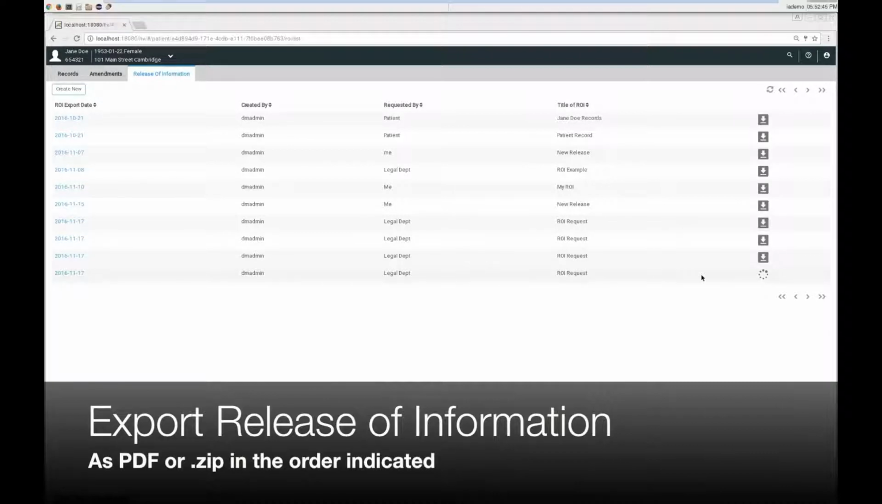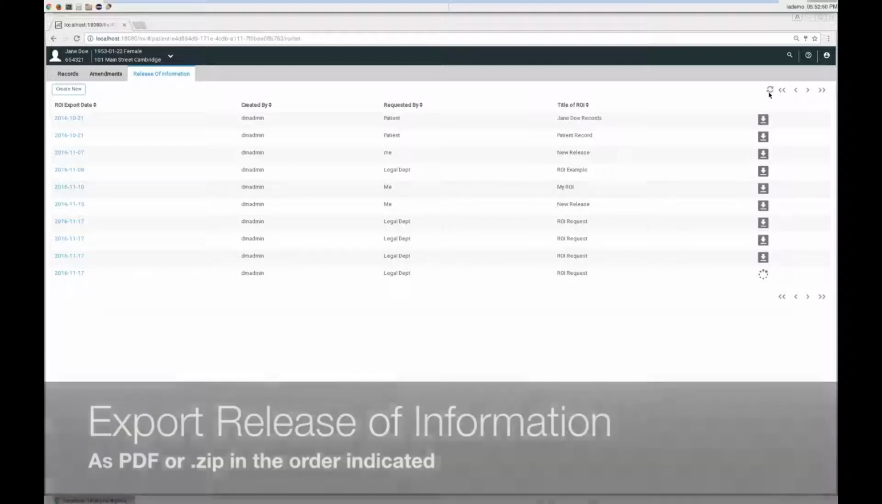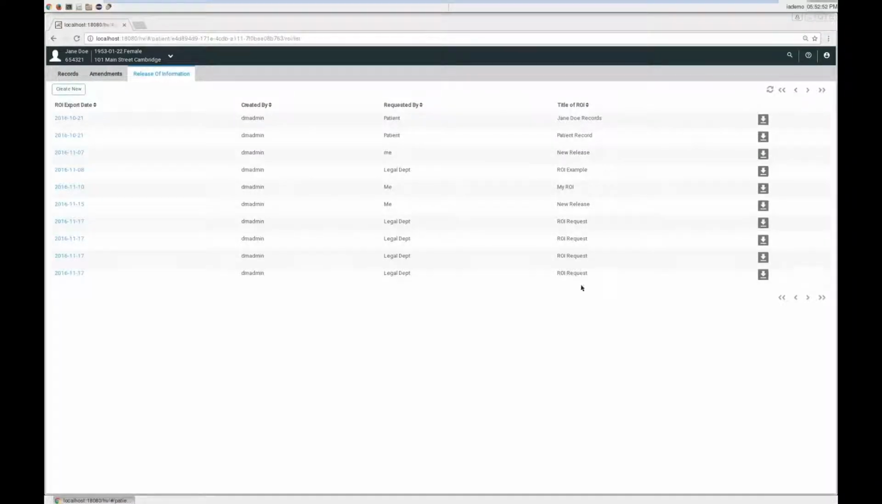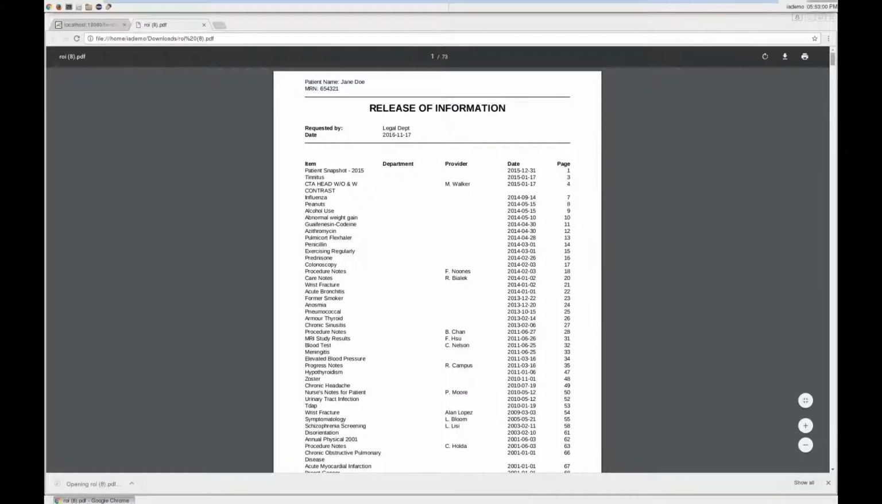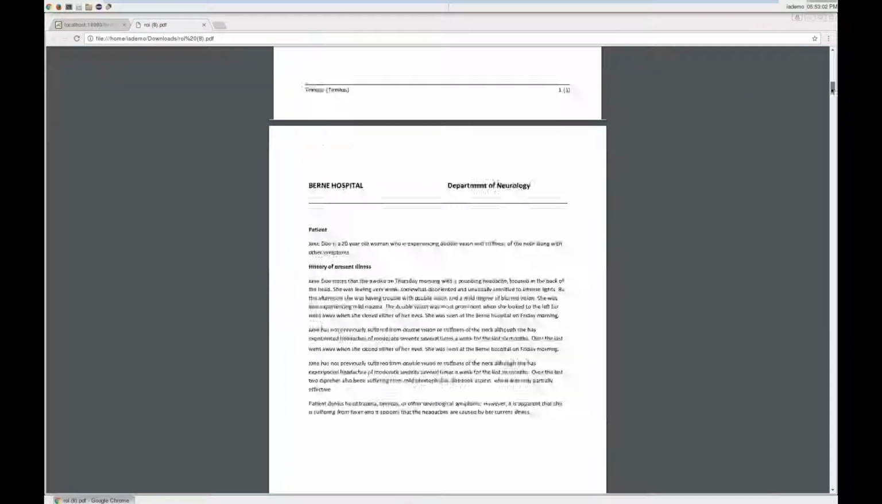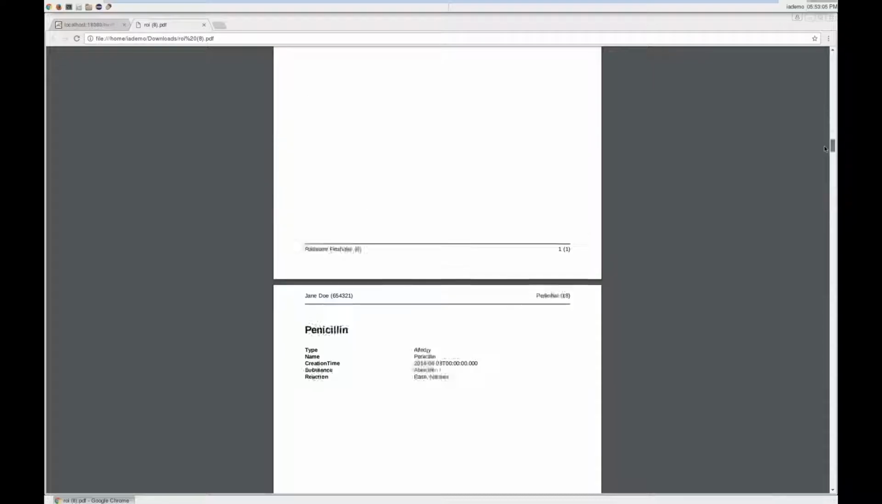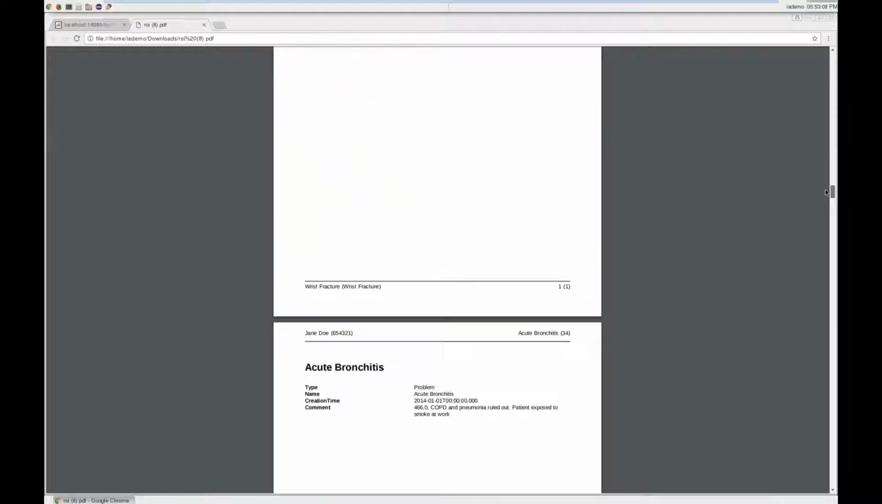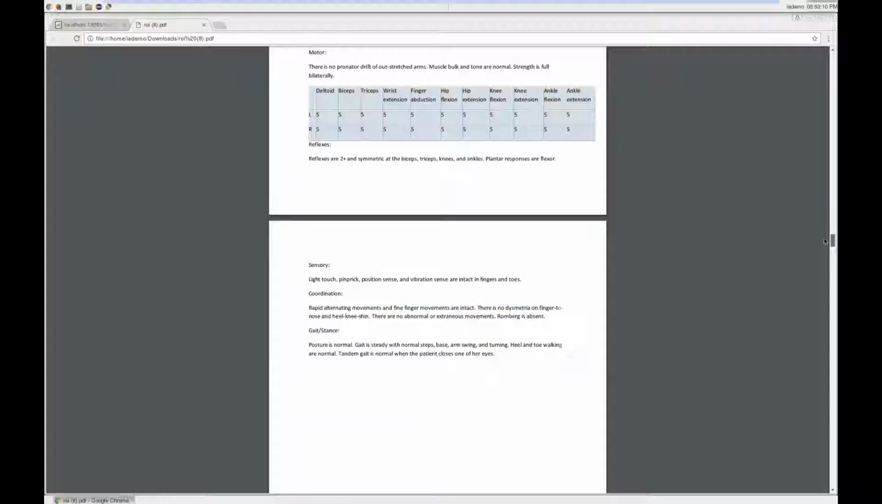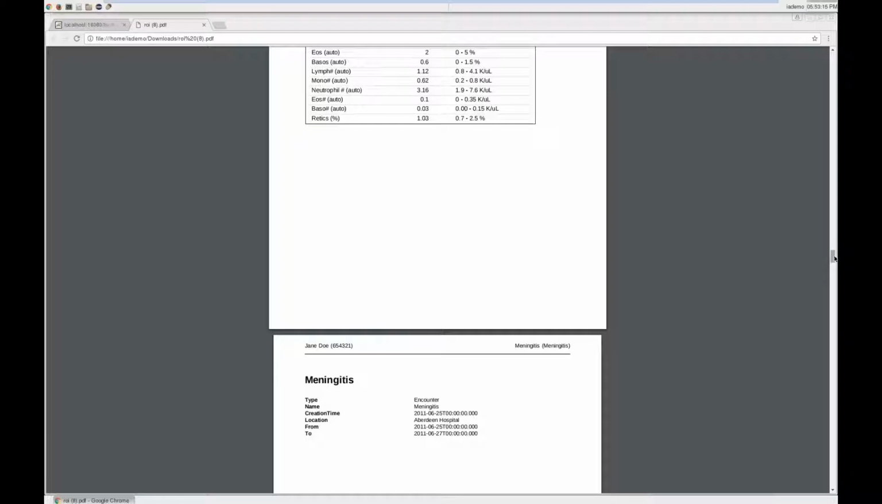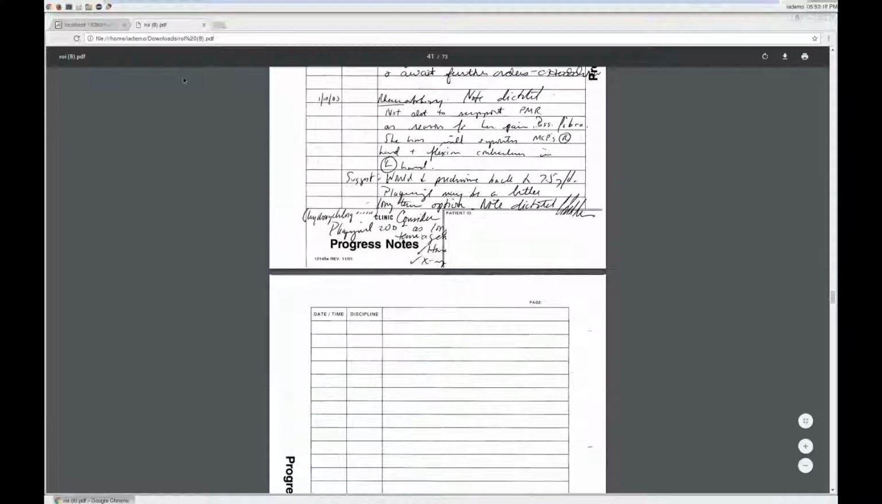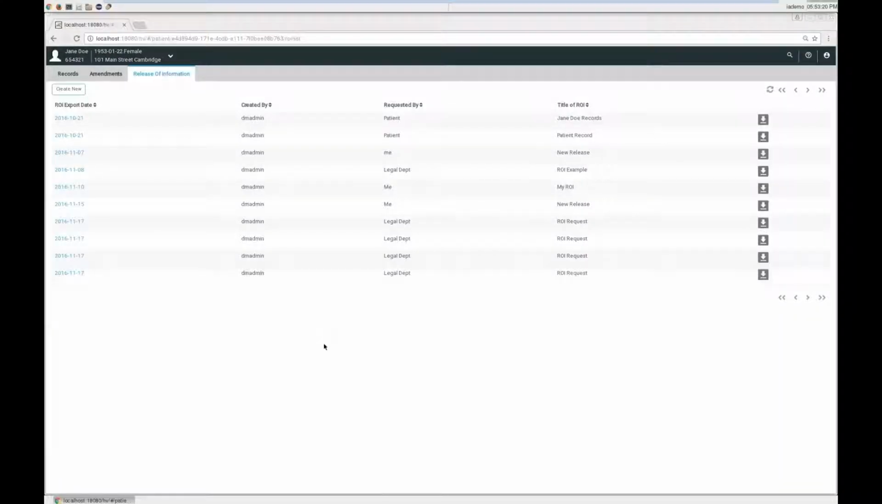And now the system is gathering up all those records, putting them into the order that I requested, and packaging up into a single PDF, which is now ready. So I can download that, and here is my document, fully completed. All the records for that patient are included in this single document. So there you have it. This is the completed release of information, and you've just had a tour of the H.I.M system.